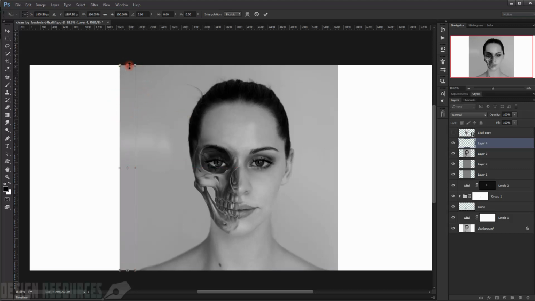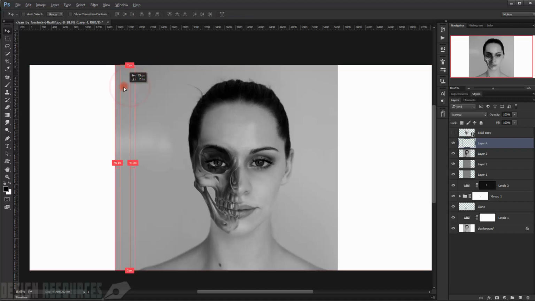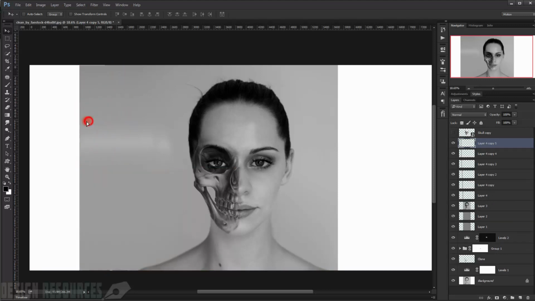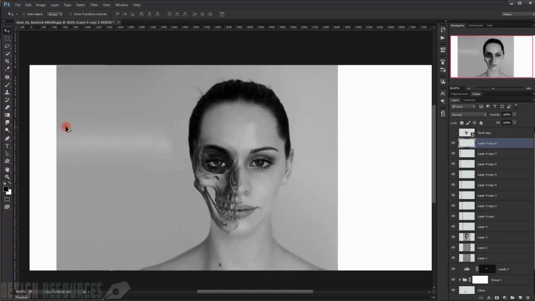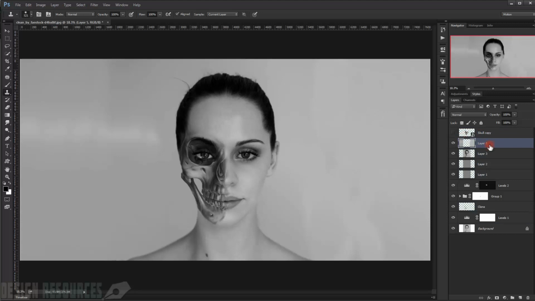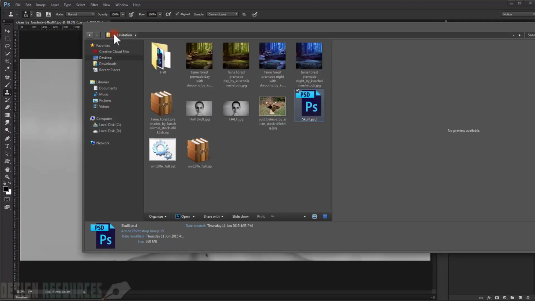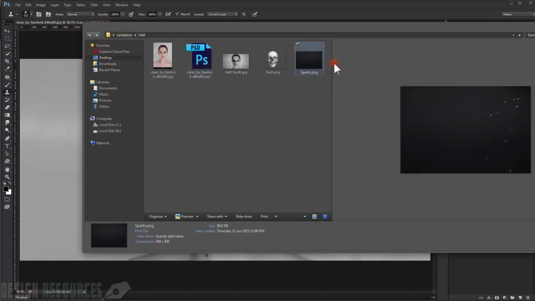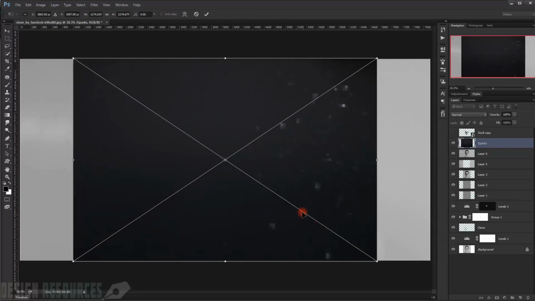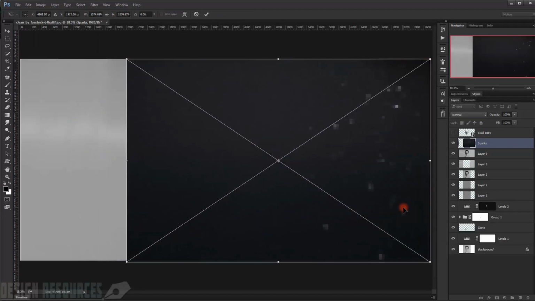Alright. Again, Alt. So we just keep doing this and I will be back in a second. Alright, something like that. Now I will merge all these layers in here by pressing Ctrl E, and then I will make a snapshot again by pressing Shift Ctrl Alt E. This will make it in a separate layer. Now I can go and bring this spark in here and make it bigger. All right, like this, and press enter.